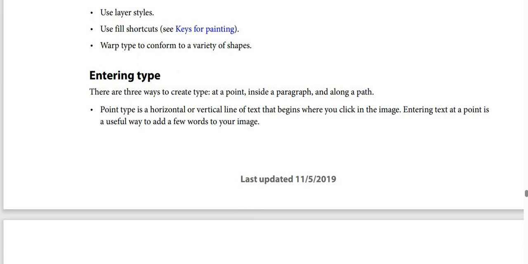So what about entering type? There are three ways, by the way, to create type: at a point, inside a paragraph, and along a path. And point type is a horizontal or vertical line of text that begins where you click in the image. Entering text at a point is a useful way to add a few words to your image.